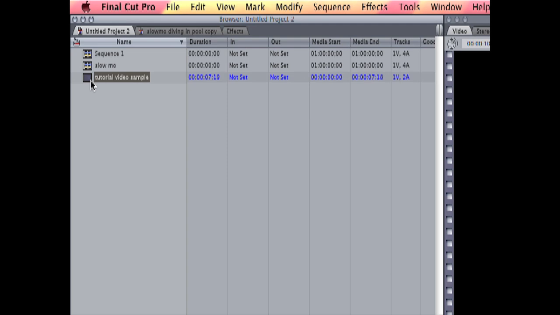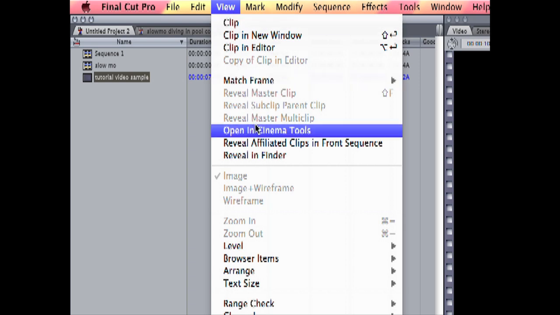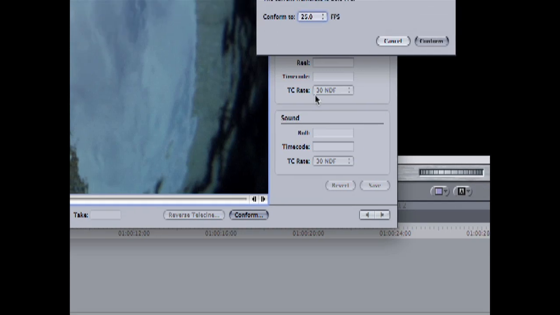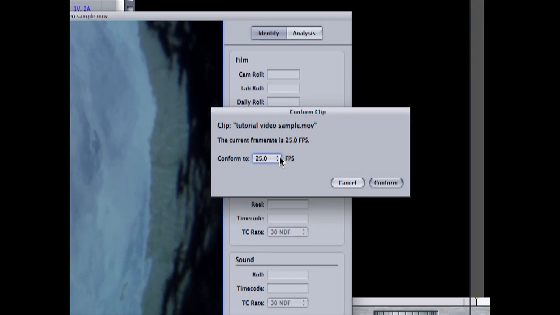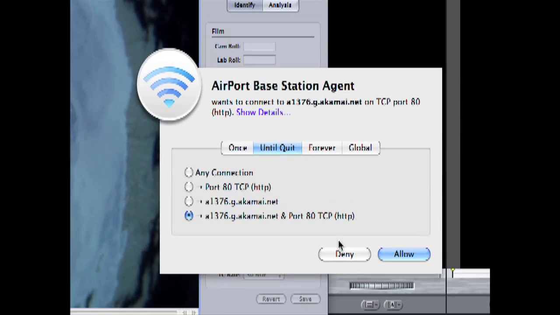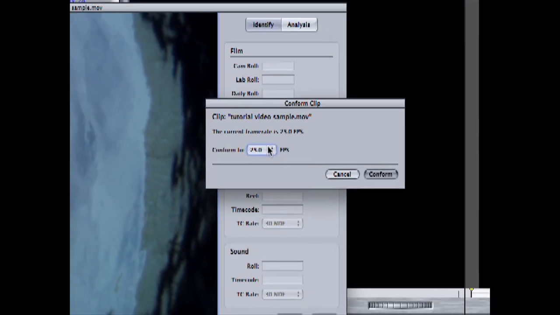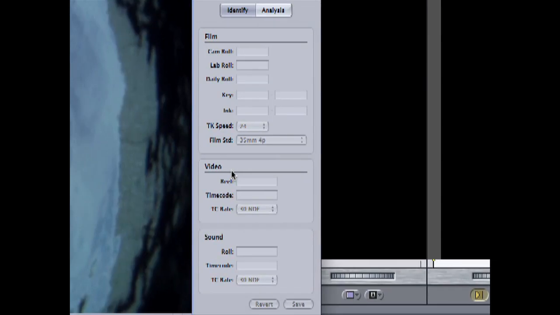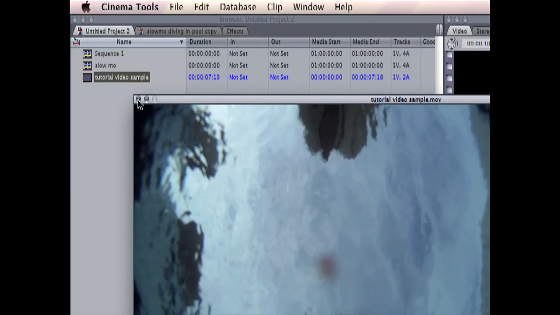Okay, so now if you shot it at 60 frames per second in GoPro, we have to convert it over. We have to conform it for Final Cut Pro, and it'll make it much smoother. So highlight the video, and in Final Cut at the top, go to View and open in Cinema Tools. Now click on Conform, and for this I changed it to 25 frames per second, but you can see that there are several different options, and you can choose whatever. Once you do that, conform it, and then you can just close this out.